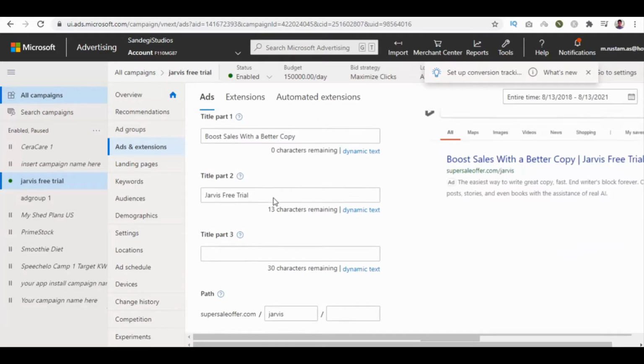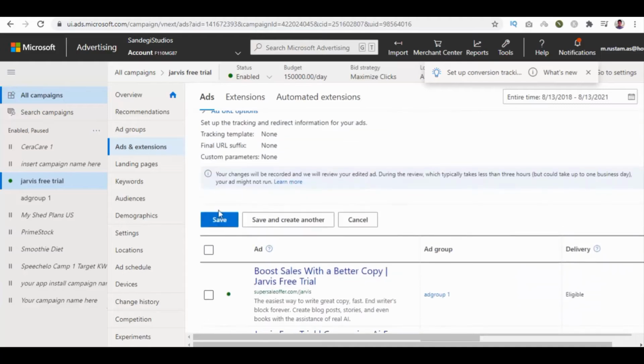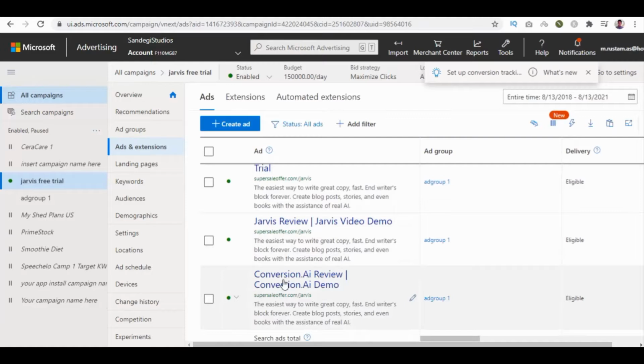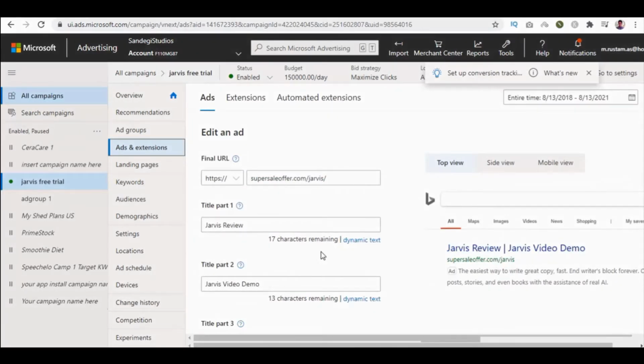You can edit link and title, which will be updated here, and then click on Save button. Let's edit another ad. Click on Edit button. From here also you can edit its title, URL and more. So this is how you can edit existing ad set.